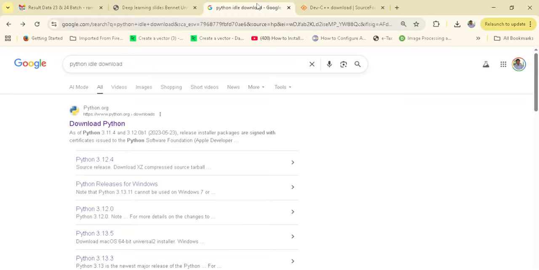So if you wanted to install Python, there are many different versions of Python software that are available for download. For example, Python IDLE is a very lightweight version of Python software which is very simple and easy to download, and it will not even take maximum space. It will not occupy a lot of space in your memory. But we do have many other versions of Python software.